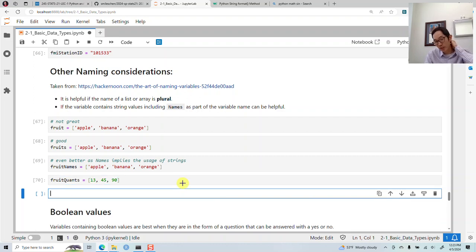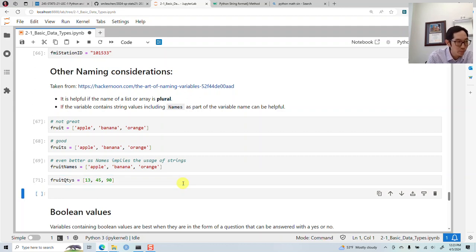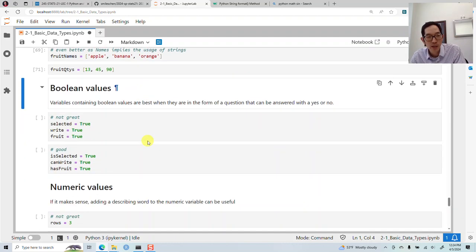That would be something like that, right? Fruit quantities, or I don't know how you want to indicate that we've got multiple of these things, right? So these are just different ways to come up with a name that's going to be a little bit helpful by giving some insight and clues there, okay?